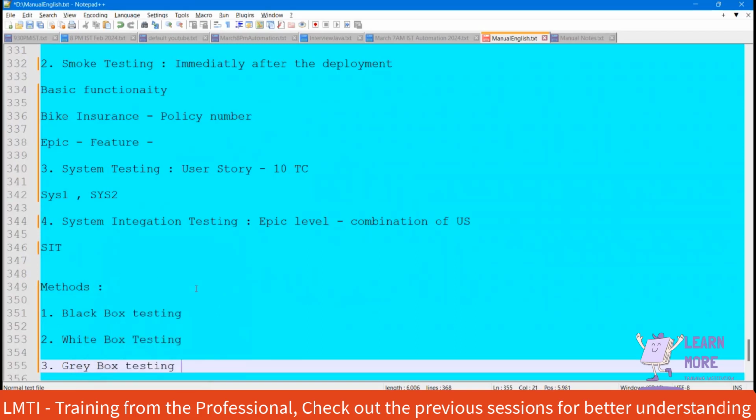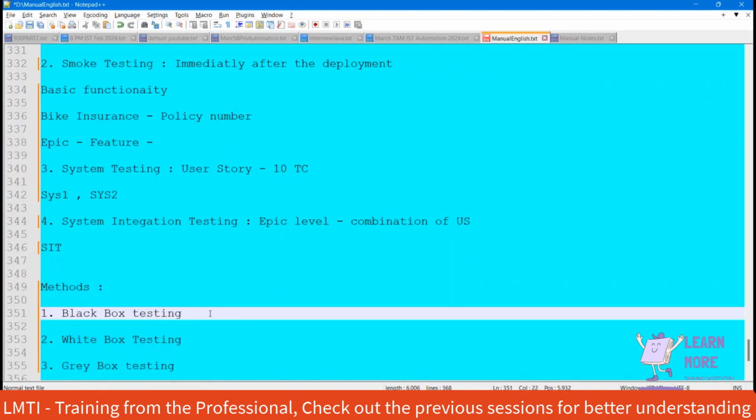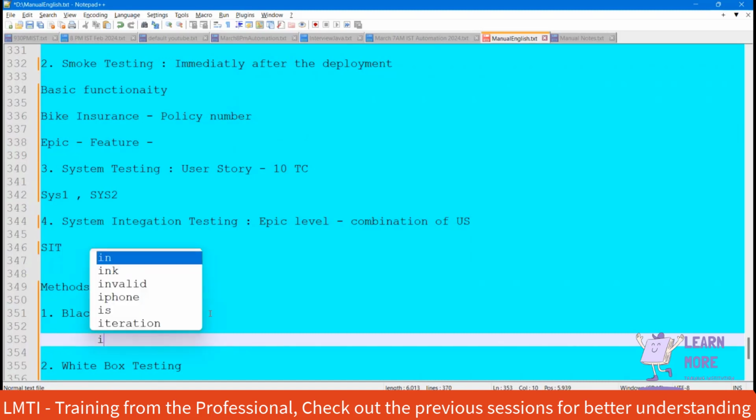Black box testing is kind of an input and output validation. We inject some input and we verify the output. Whatever action we perform on the application, for each and every action we verify the response. How the application is reacting, we verify the result. The result can be either a positive result or a negative result. We are just giving some input and verifying the output. We are not worrying about the internal logic.